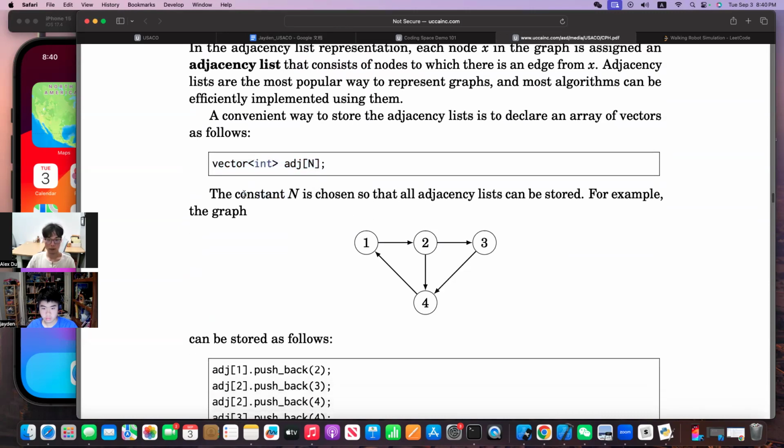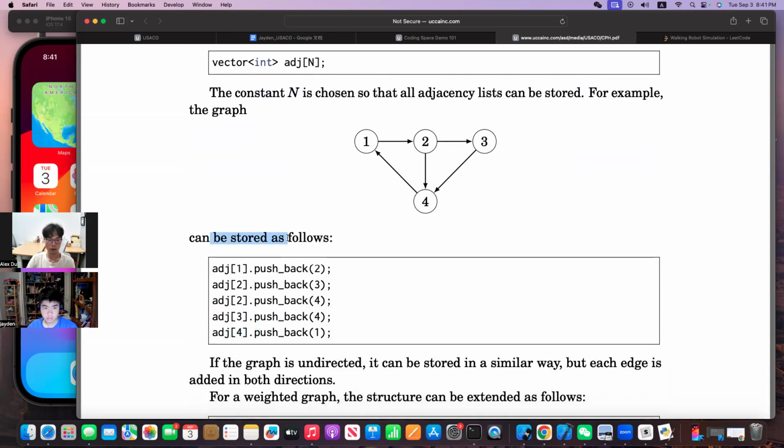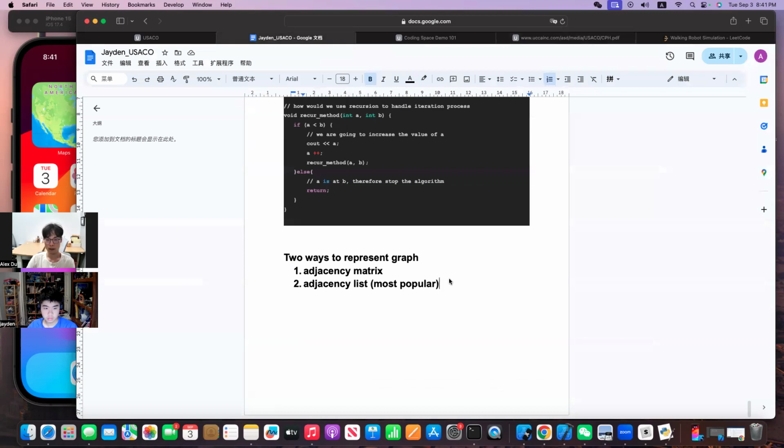For instance, the constant n is chosen so that all adjacency lists can be stored. For example, take the graph 1, 2, 3, 4. Firstly, we have adjacency of 1 with a pushback 2, and then 2 pushback 3, 3 pushback 4, also 2 pushback 4, and 4 pushback 1. So we can use these to traverse. This is how we actually store the data. Pretty straightforward.